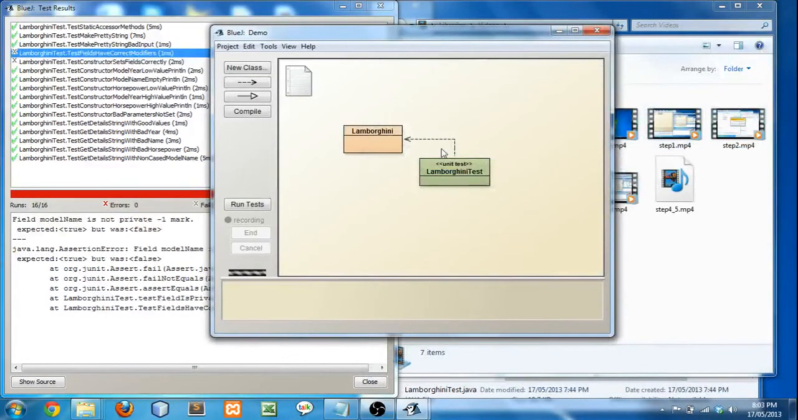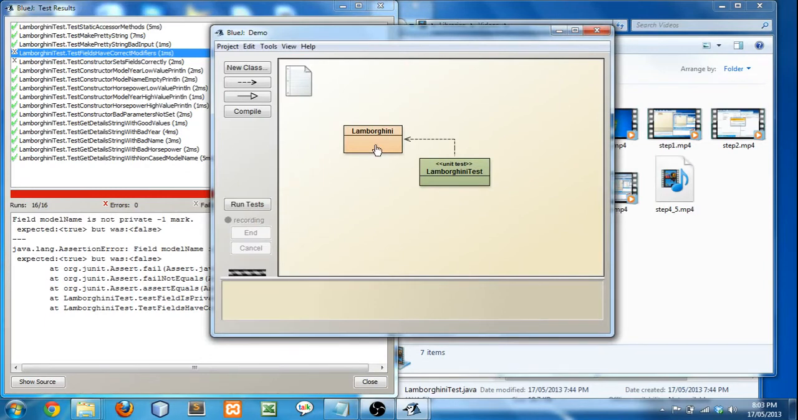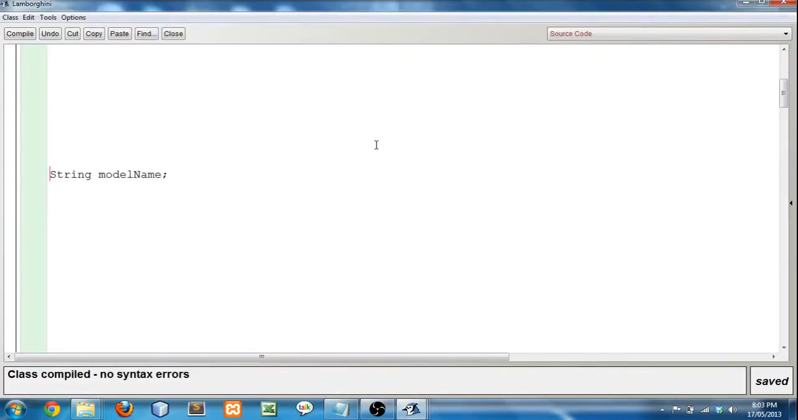Okay, so let's fix an error that you have in your assignment. So I'm going to pick test fields have correct modifiers. So let's fix this one. Field model name is not private. So I'm going to open up Lamborghini. And you see here string model name. I've blanked everything else out because I don't want to give away too much of the assignment. String model name. Oh look, it's not private.